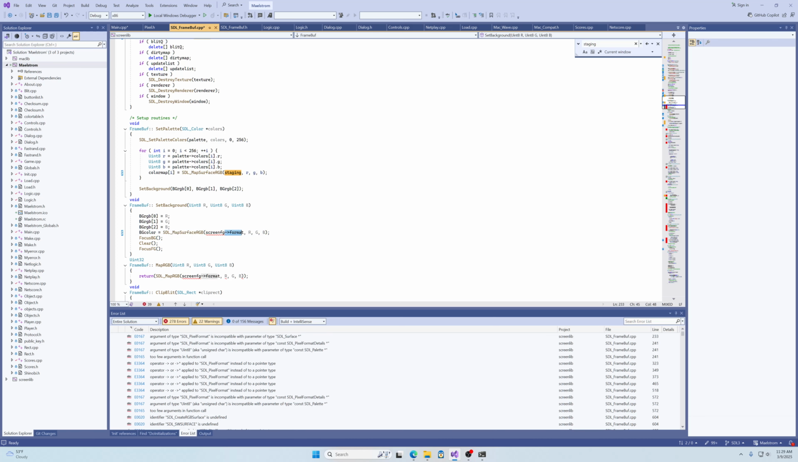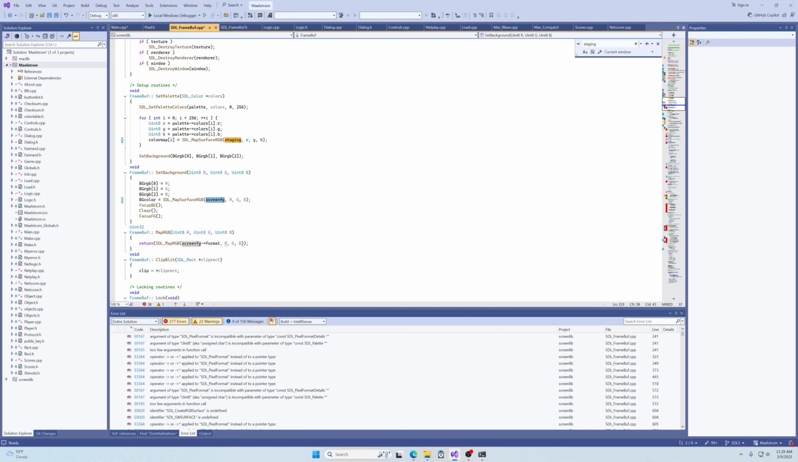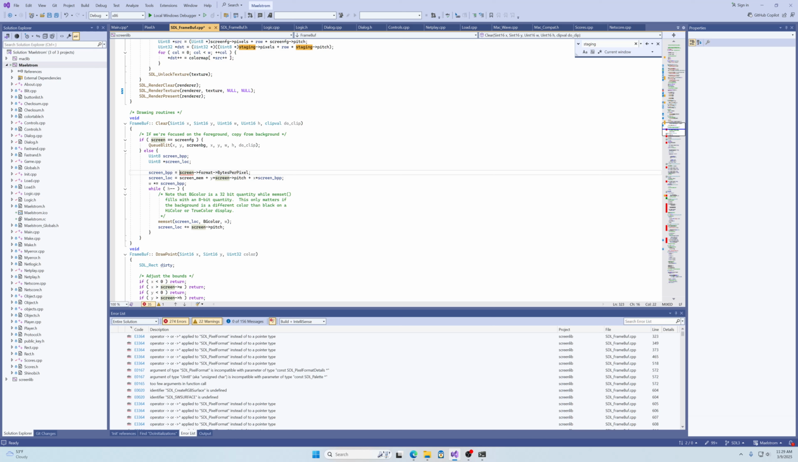And then we can do that a few different places here. Screen foreground. Now this is going to just do a map surface RGB, and the staging texture is going to map into an RGBA 32-bit value. Interesting. And then mapping into screen foreground, we already know that that's an 8-bit surface, so that's going to map into the palette that we have. So that's all good. Map surface RGB, foreground. Looks like we're doing that a few different places.